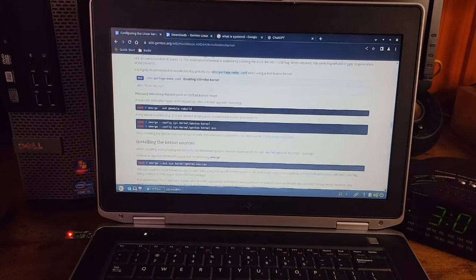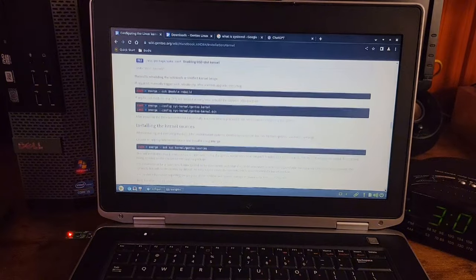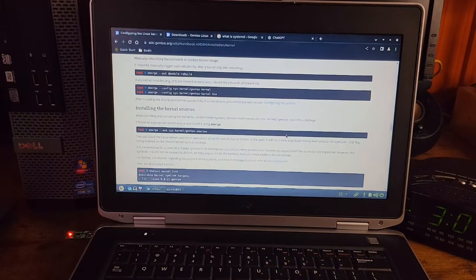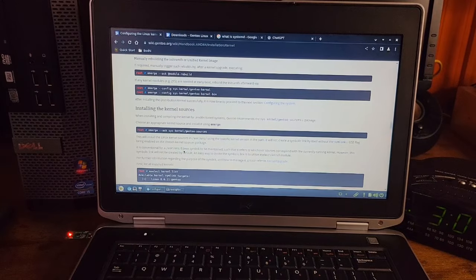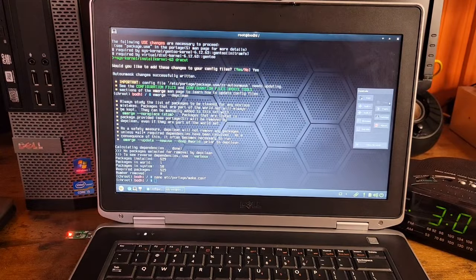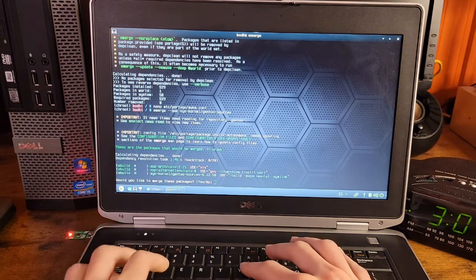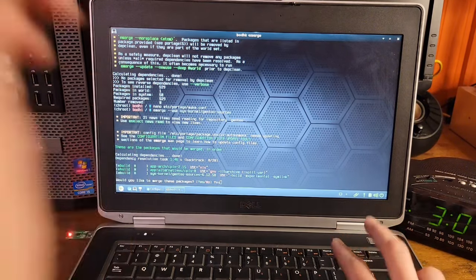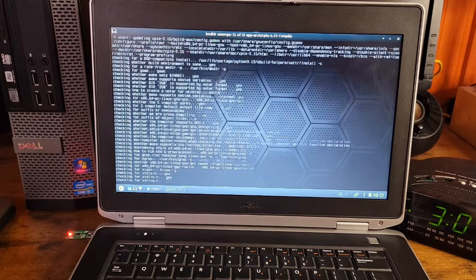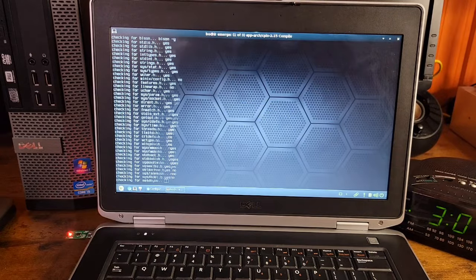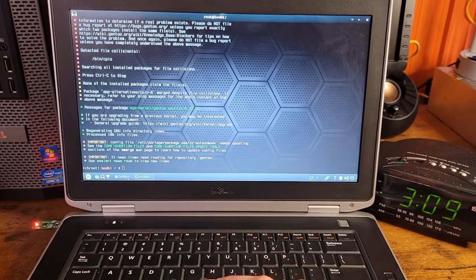If required, how do I know if it's required? Installing kernel sources. Okay, so choose an appropriate kernel source. Alright, that looks appropriate to me. Yes. I'm like, okay. We're doing something. Alrighty, that's done now.